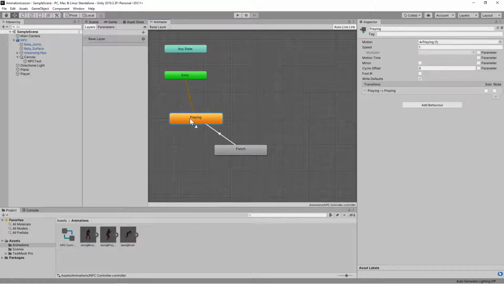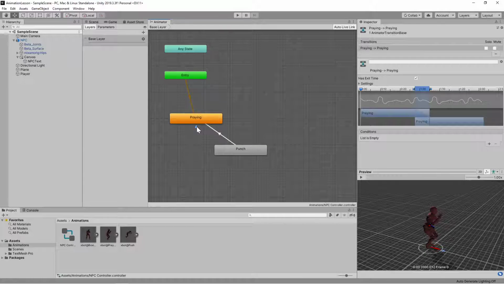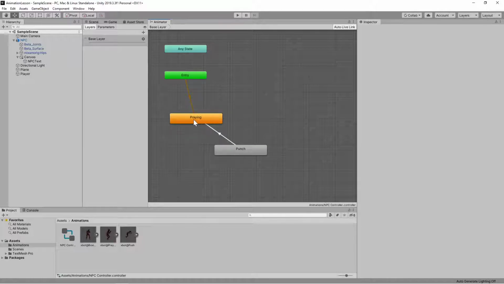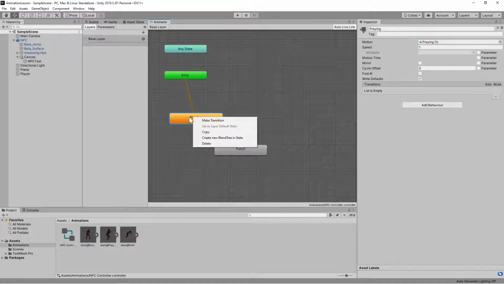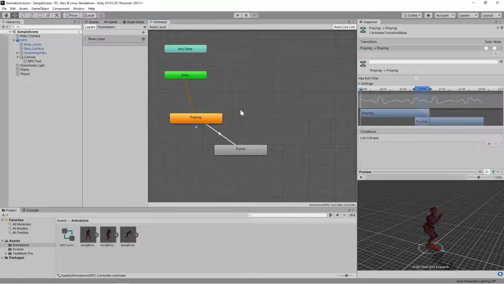Now, how does praying work? Well, if I click on this little arrow, I'm actually going to delete it to show you what that is, that little triangle. If I right click on praying and go make transition, I can connect it to something else like this punch. Or I can connect it to itself by clicking back on praying. This serves as a loop.